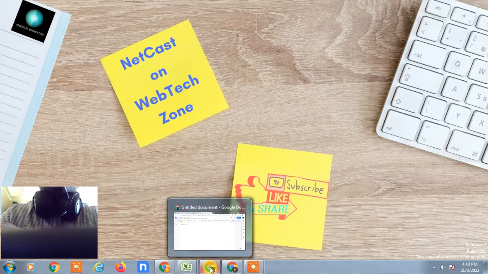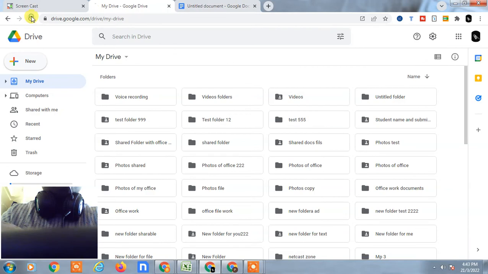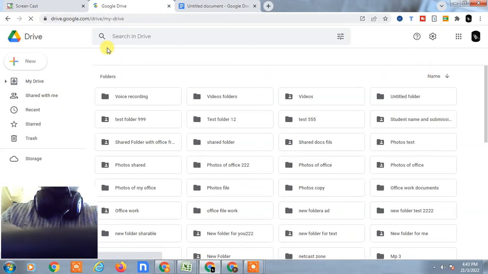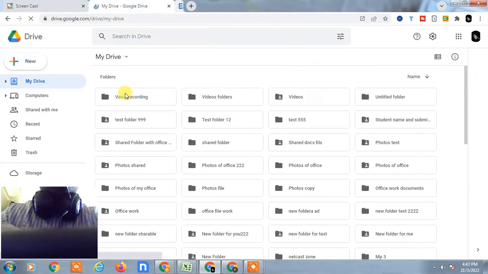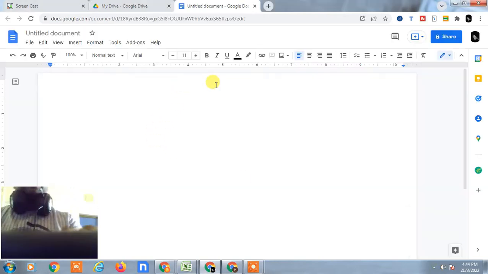So let's go to the Google Docs. Okay, first you have to log in with your account in Google Drive. Now I have just opened one new file from here, or you can open your existing file. So let it open first. So guys, here you can see I have already opened my new file.